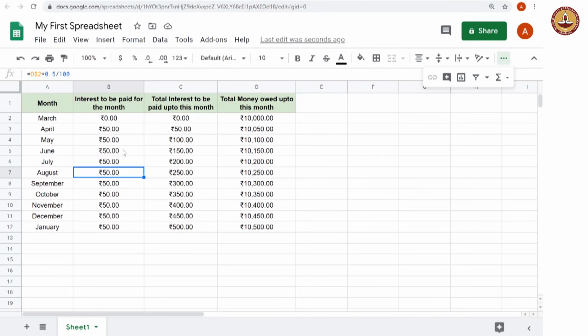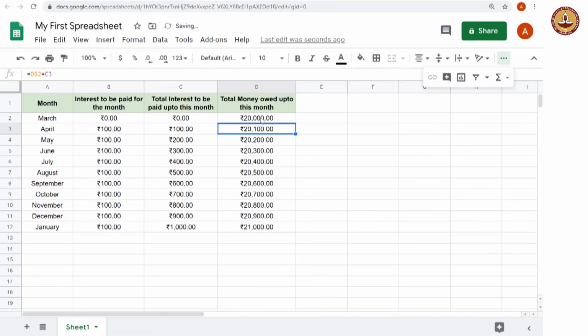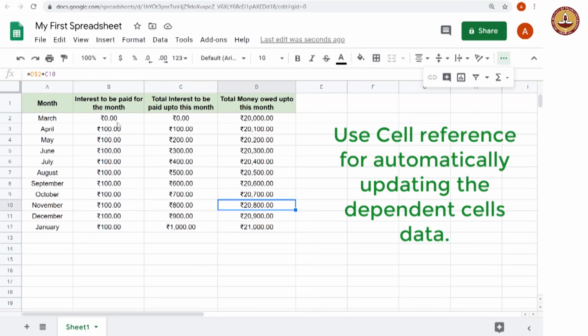And the reason cell reference is very useful is this. If I change my principal amount, instead of 10,000, suppose I made it 20,000, all the corresponding cells are automatically updated. And this is because we are using cell reference. Every cell here depends on the 20,000. And this one depends on the B column, which is dependent on the 20,000 cell. So just this one change can give us an automatic update of all the months' information.